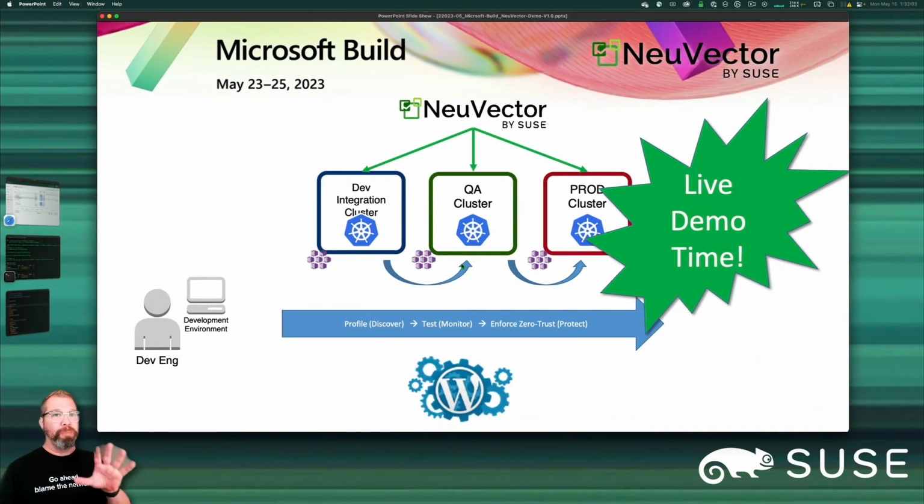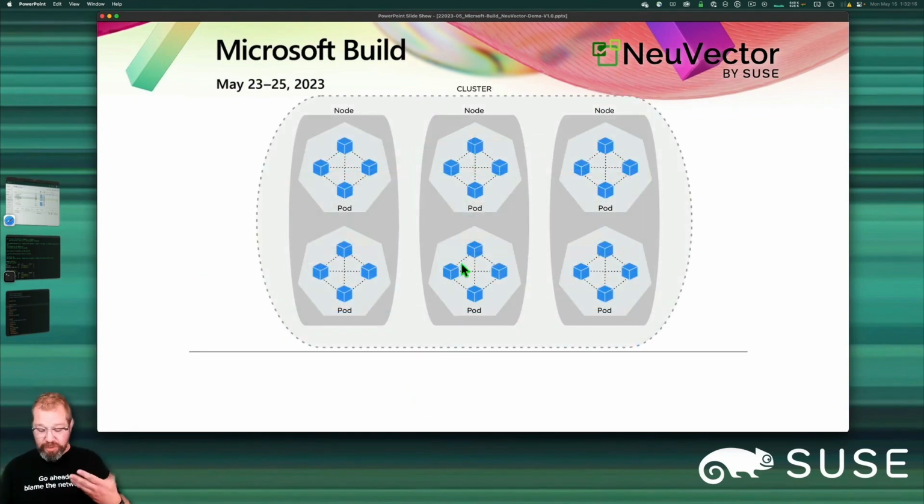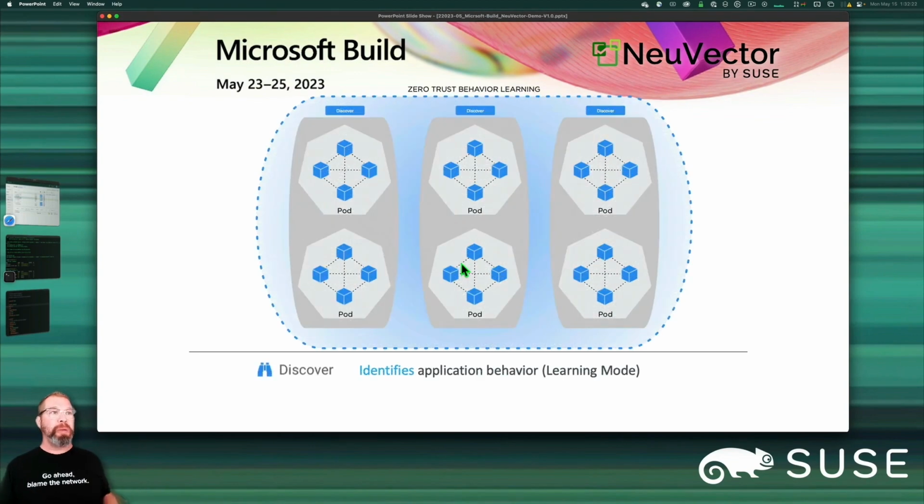And I'm actually going to go back to my cute little graphics I had before, because I do want to explain something that we're about to see inside of this environment. And that's what you see in my little arrows. I've got this profile, test, and enforce. We're going to go into what's called discover, monitor, and protect. And what do those mean? So there's 3 modes that any group can be in, not the entire cluster, because that would be annoying, but any group can be in any one of these modes.